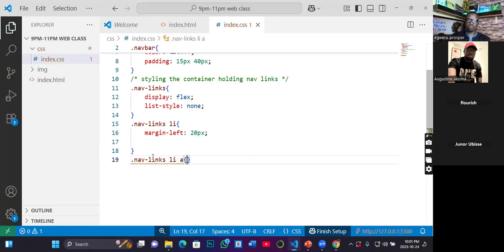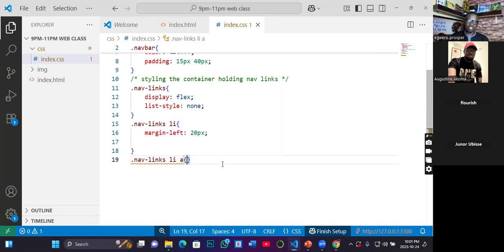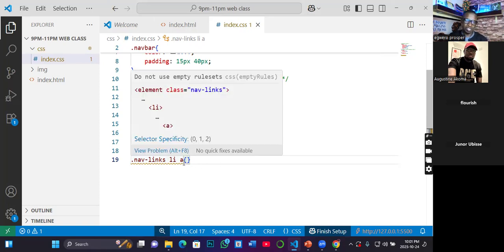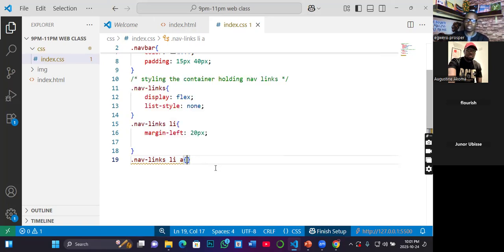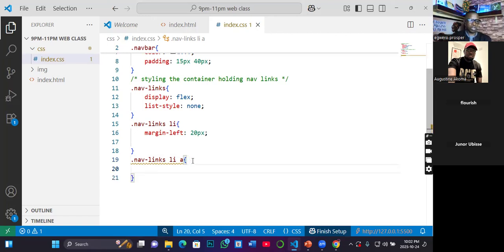So you can see what you are talking to right now is the A element, but you are only establishing the fact that before I can get to the A element, you should have gone through this element and this element. So once I'm given code like this, I know that this A is a direct child of Li. Li is a direct child of what? Nav-links.